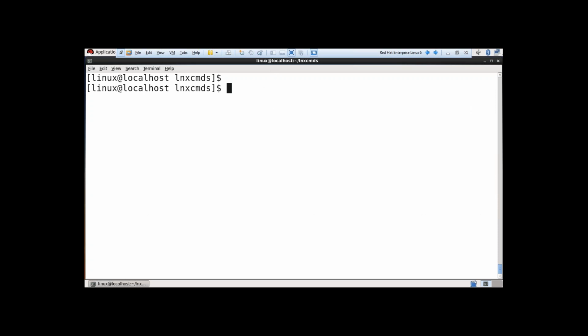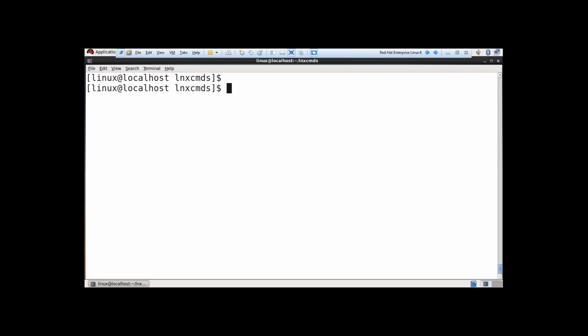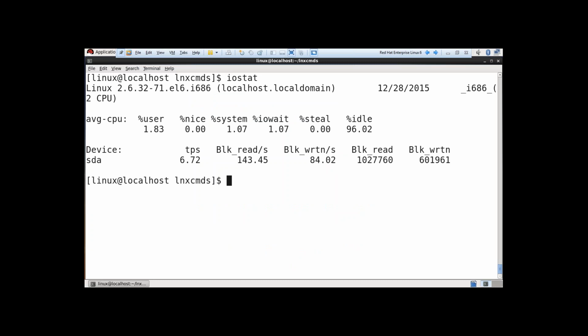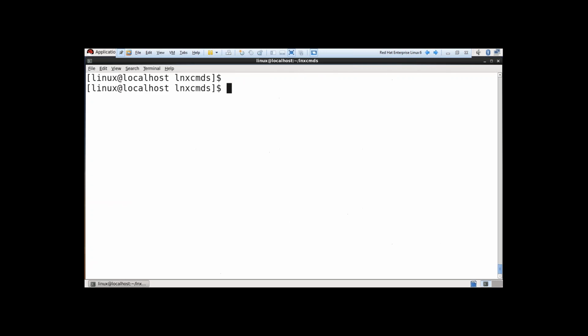What I have to do here after completing that command, I'm just going with the iostat command generally. With 2 comma 6, at an interval of 2 seconds gap it is going to display 6 times, and so it will display and come out.